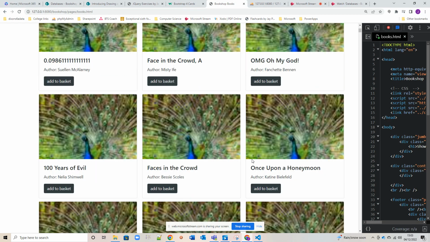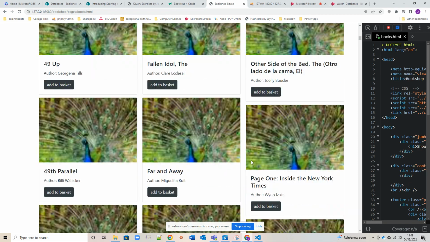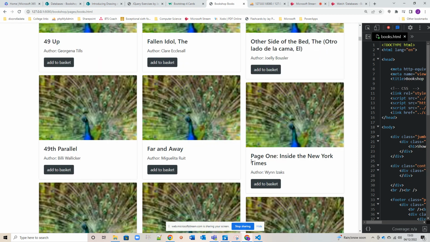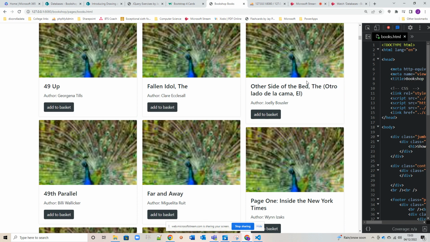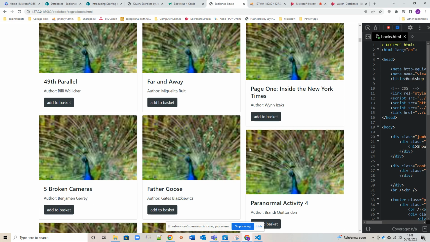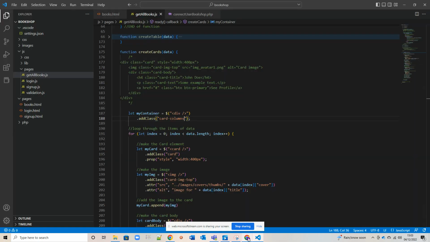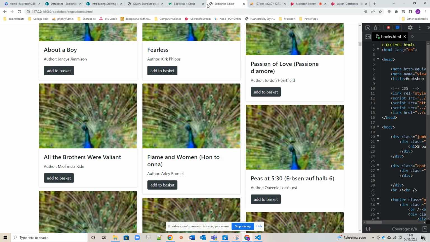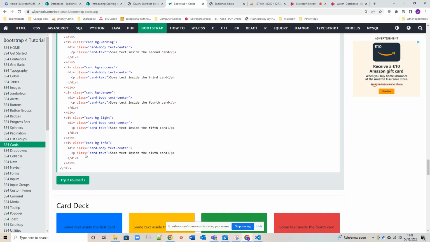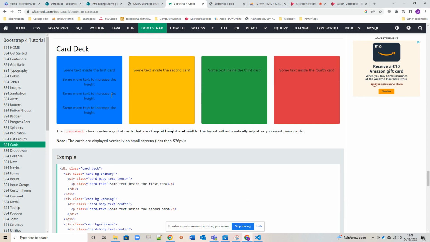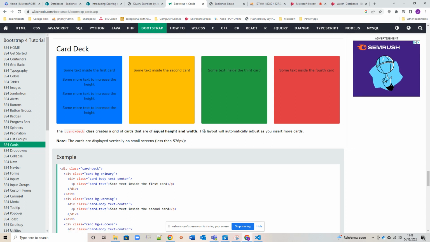Okay, so these are my books in here, except that some of them are coming out not with the right widths. It's all right, it's made them as columns. So if I want them more regular, let's have a look in here. So there's card columns. Card deck is the other way to do it. It creates a grid of equal height and equal width. The layout will adjust automatically as you insert more cards. So that looks a bit better.